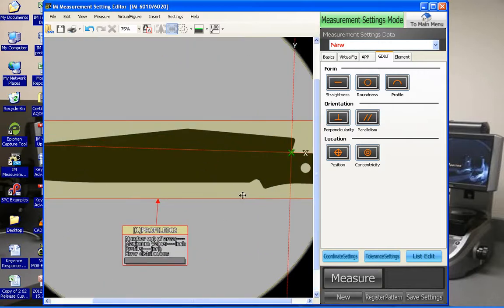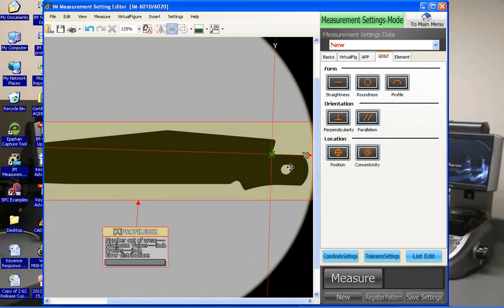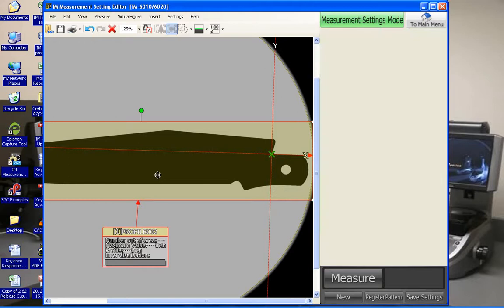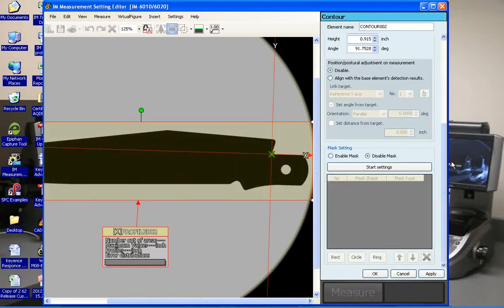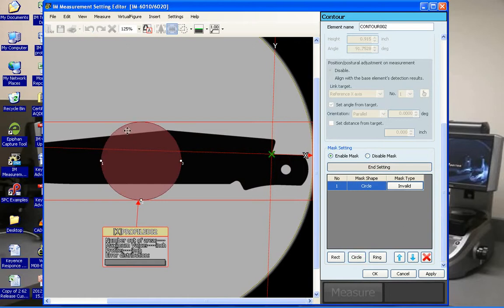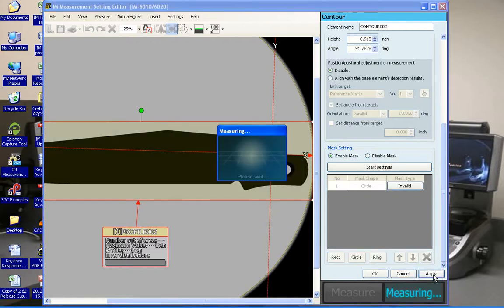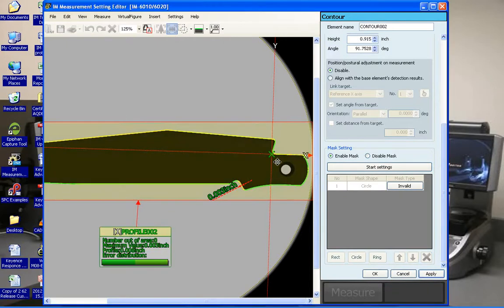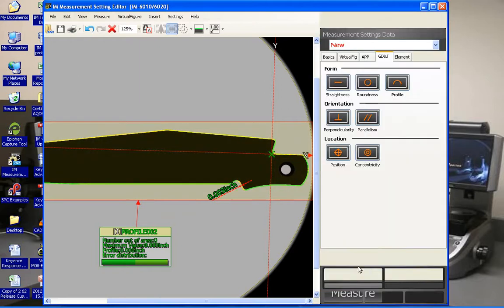Now, this hole has its own set of tolerances. So I'm going to double click on this portion, come down to my masking, start masks, and drop in a circle. Shrink this circle down so it's going to be the size of the hole that we do not want to include in the profile. And simply select that. From here, hit apply. The system's going to grab the entire profile, but it's going to ignore that circle.